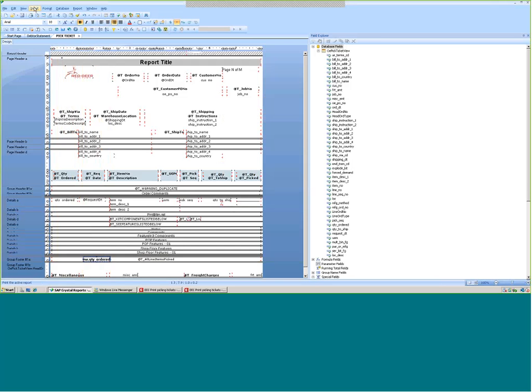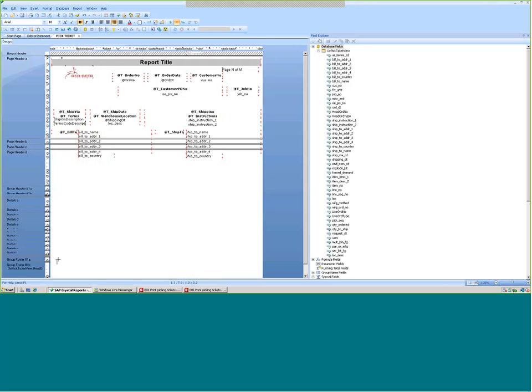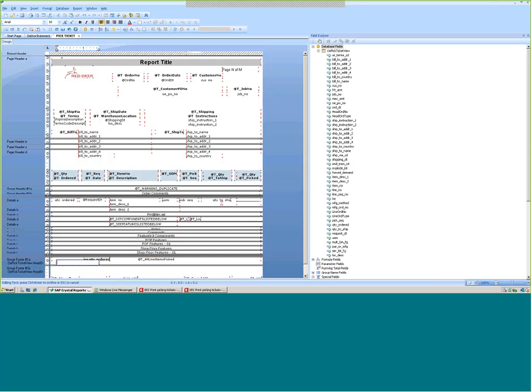And I'm going to insert text. Right here on the pick ticket, all I'm doing is putting in a text field that says total quantity ordered.